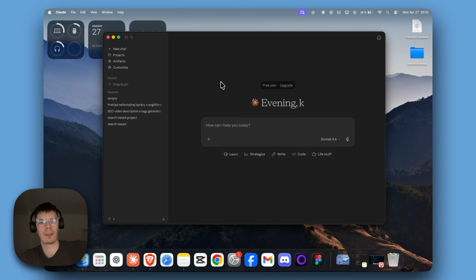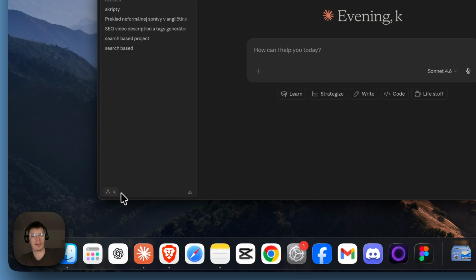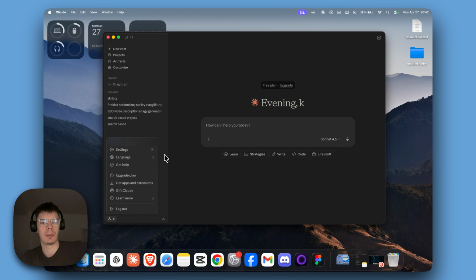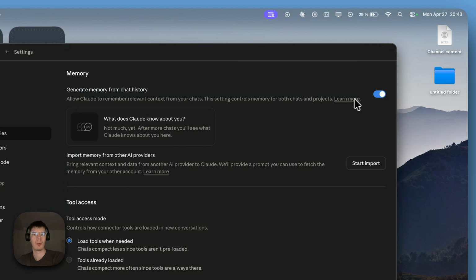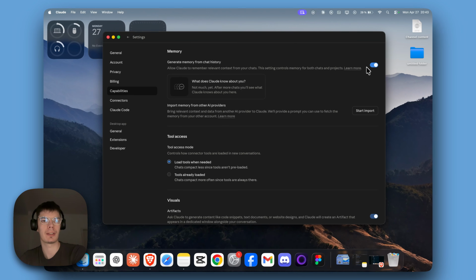Open your Claude AI and in the left down corner area, click on your profile. Now simply open Settings, and at the top you can see the Memory section, and you can turn it on here on the right. Once it's enabled, Claude will start saving small notes from your conversations, things like your name, what you do, how you like responses formatted.